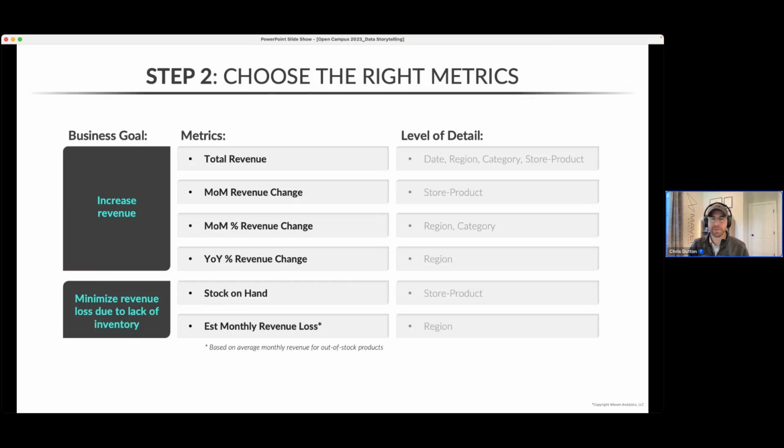And then we can think about level of detail here. For revenue, we really want to dig into some root cause analysis here. So maybe we want to get pretty granular there. Revenue by date, by region, by category, even by store and product would be really helpful there. And then for some of these other metrics, maybe it's a little bit higher level. So just the region level, just the category. This is typically an iterative process. You're not going to nail it on the first try, but this is a good illustration of where you might land after going through step 2 of the framework.